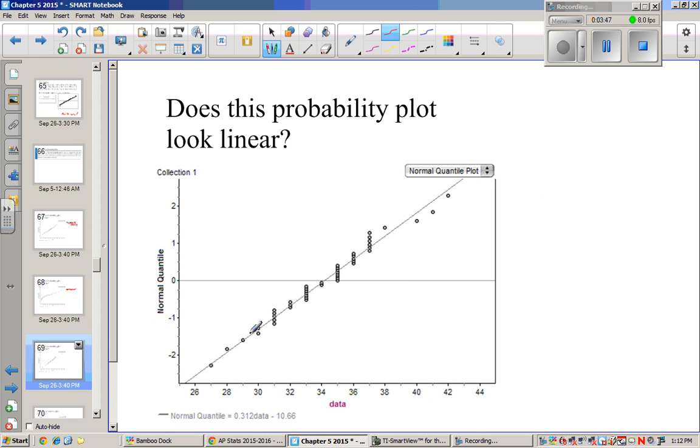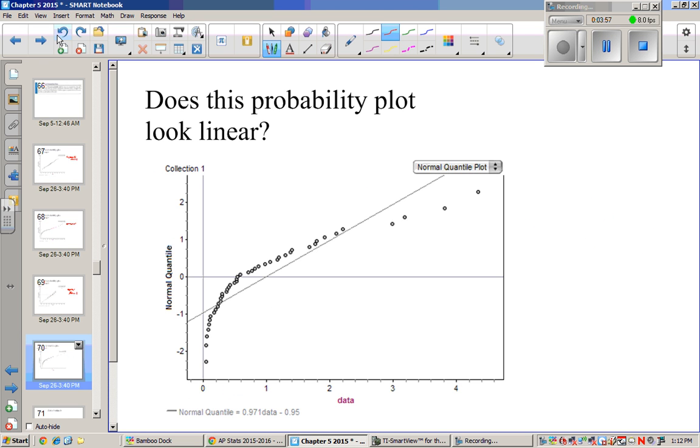Here's another one. The data is close to the line. There's a few points off. So that's approximately normal. However, when you look at this, hopefully you see there's some obvious curve. So now we know that's a non-normal situation. All right, now hopefully that helps you do it on your own.